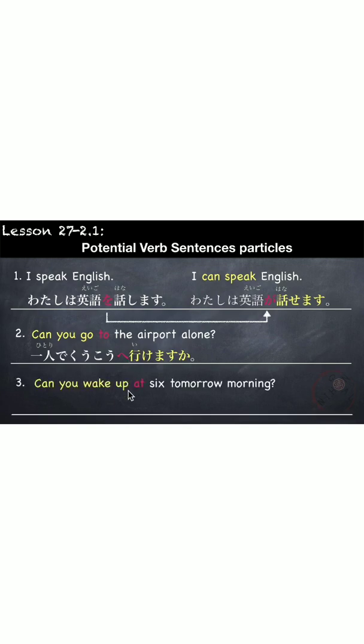Last example, can you wake up at 6 tomorrow morning? 明日6時に wake up or 起きます. So can you wake up? 起きられますか? So 起きます is group 2 verb. So we add られ. 起きられますか? 明日6時に, so the particle stays the same. 明日6時に起きられますか?